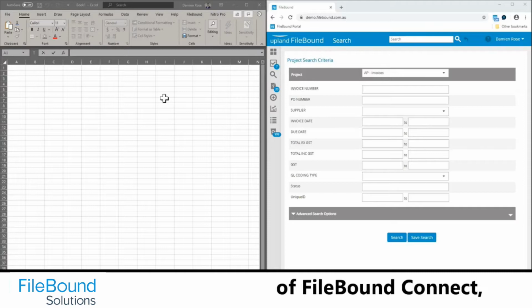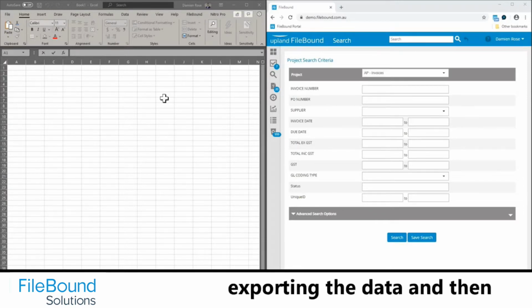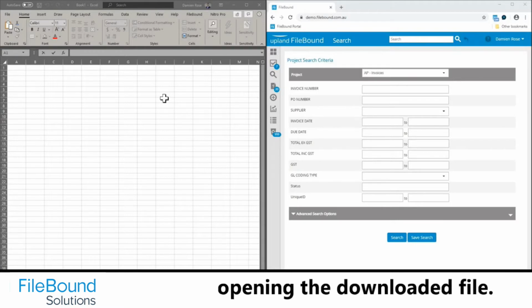One of the great features of FileBound Connect is the ability to extract data from FileBound right into Excel. This saves having to log into FileBound, running a search, exporting the data, and then opening the downloaded file.